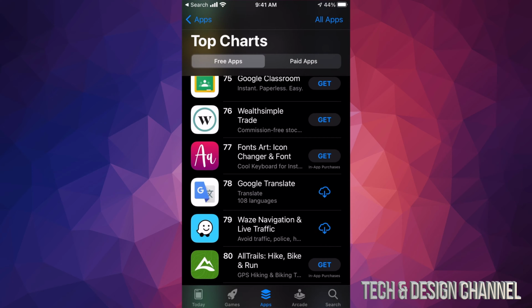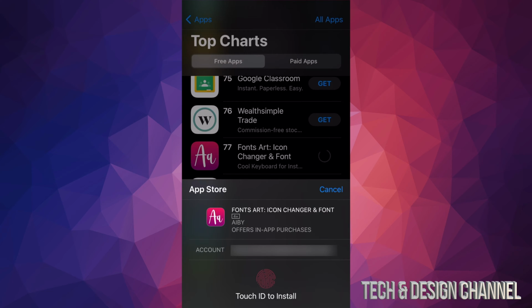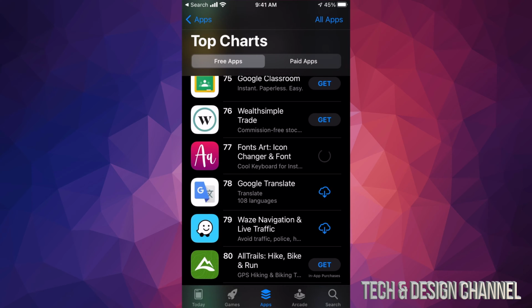So we're going to see on the right hand side it says Get. Let me just tap there. It's going to ask us to verify. Now, if you have Touch ID, it's going to ask you for Touch ID. If you don't, it might ask you for your password. Once you put that in, there you go. It's going to start downloading the app.